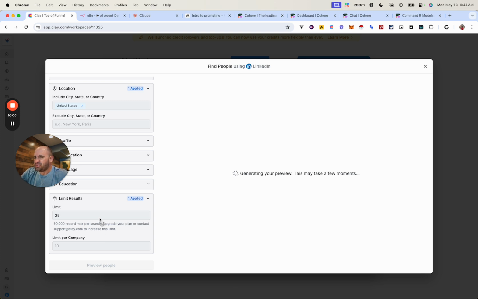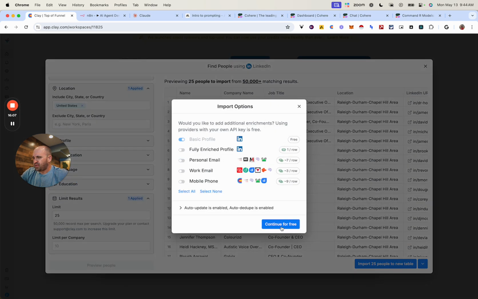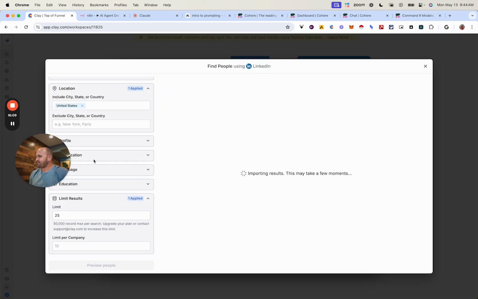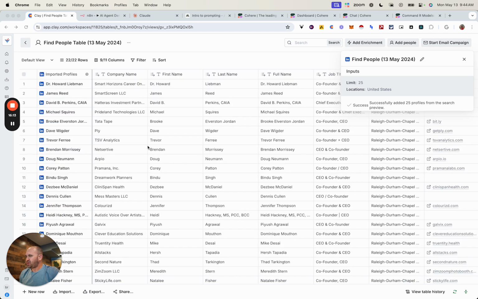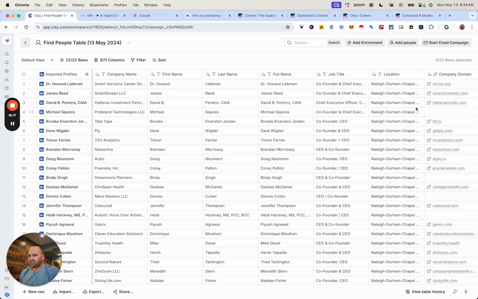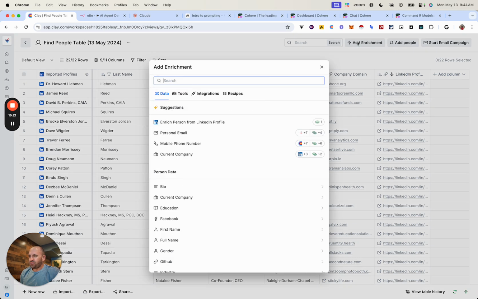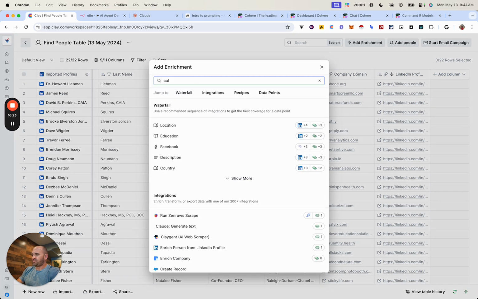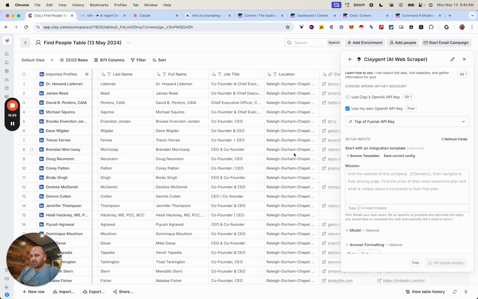My apologies. So as far as AI is concerned, we're going to do a use case here. We're importing a specific amount of people. So now we have company domain. One common thing that we do for Claygent, we're just going to add enrichment, and we're going to do Claygent. And we're going to use AI Web Scraper. And you have two scenarios here.